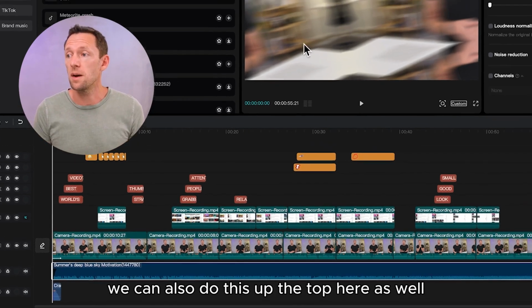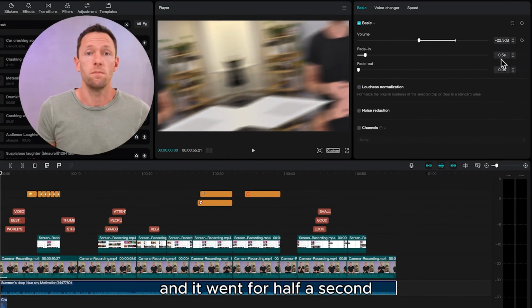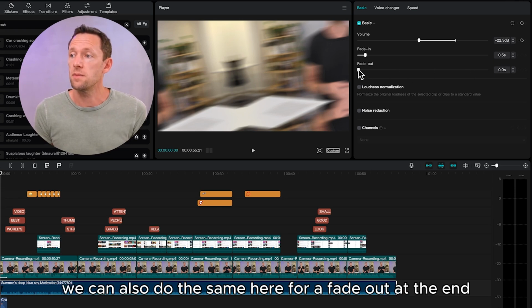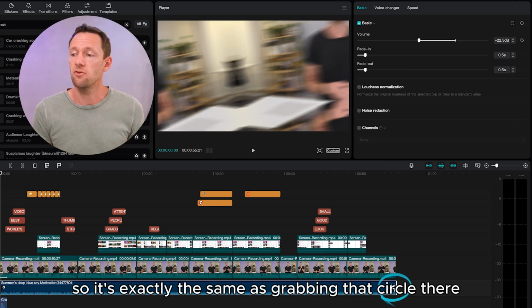Now we can also do this up the top here as well with the clip selected. You can see that we've added the fade in and it went for half a second. We can also do the same here for a fade out at the end for about the same time. So it's exactly the same as grabbing that circle there.